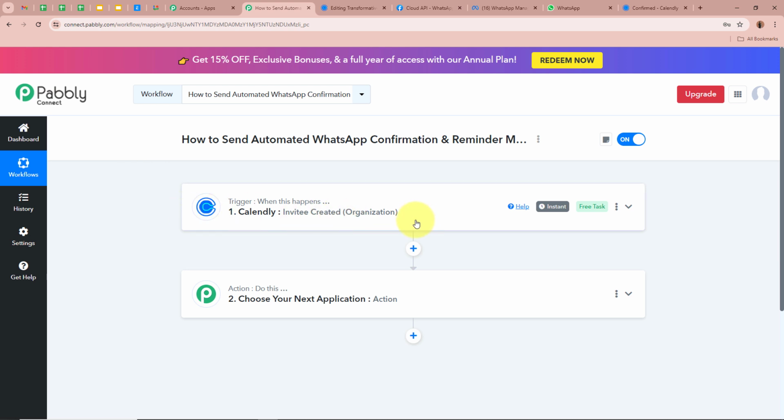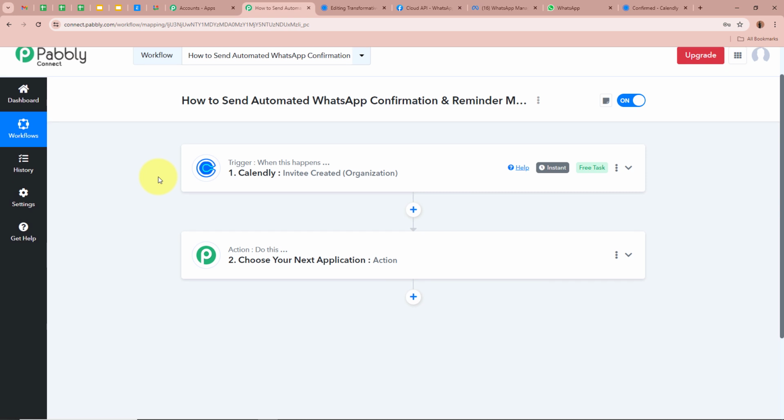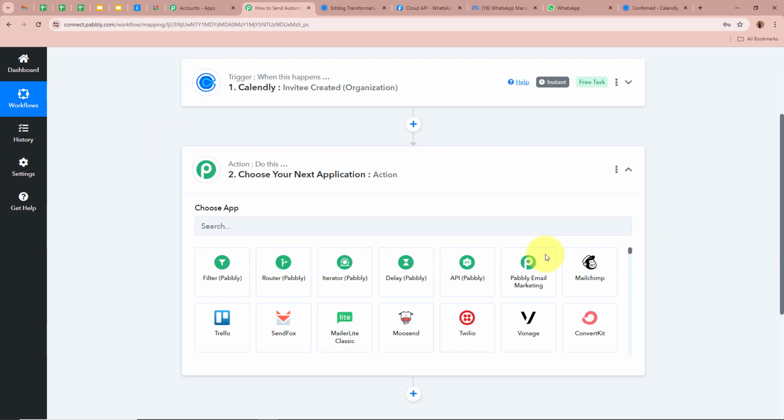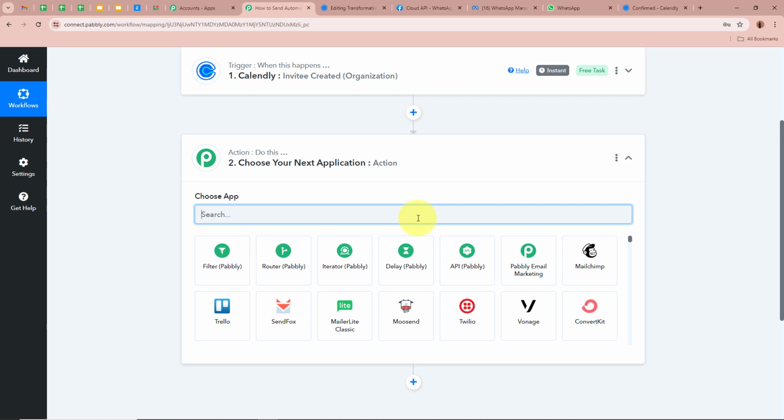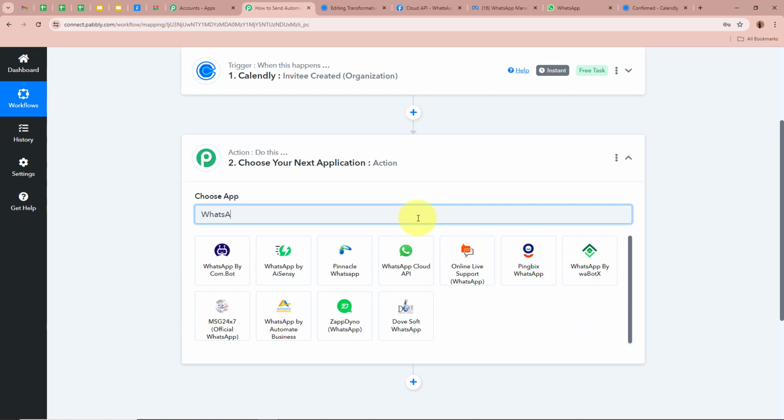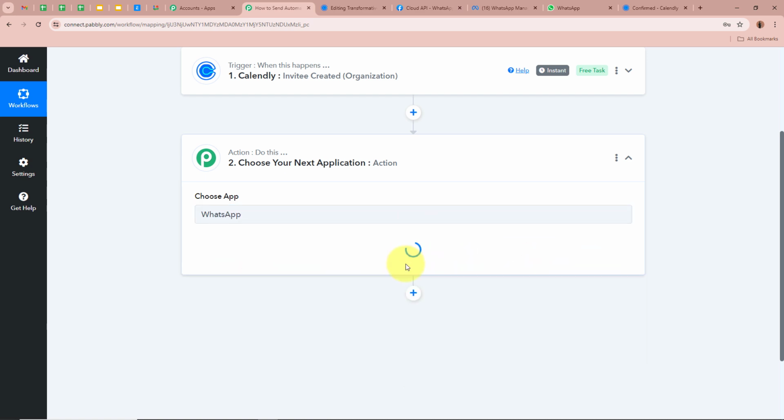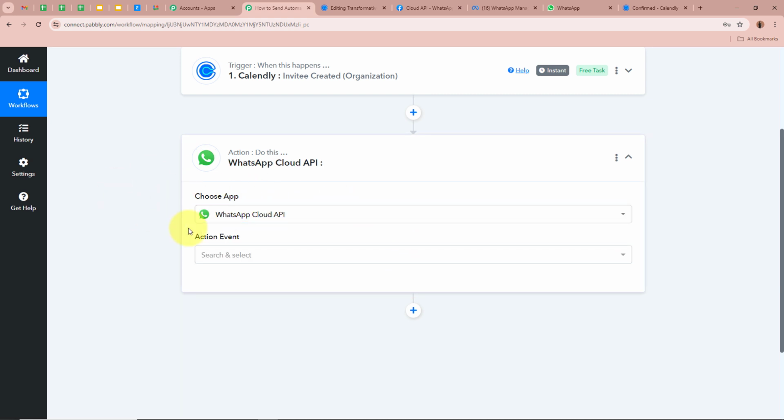So as a new invitee has been created, we want to send them a WhatsApp message. What we are going to do is we are going to add our action step in this workflow. And for the action application over here, I'm going to select it as WhatsApp Cloud API, because with the help of WhatsApp Cloud API, we are going to be sending messages to all of our invitees that are created.